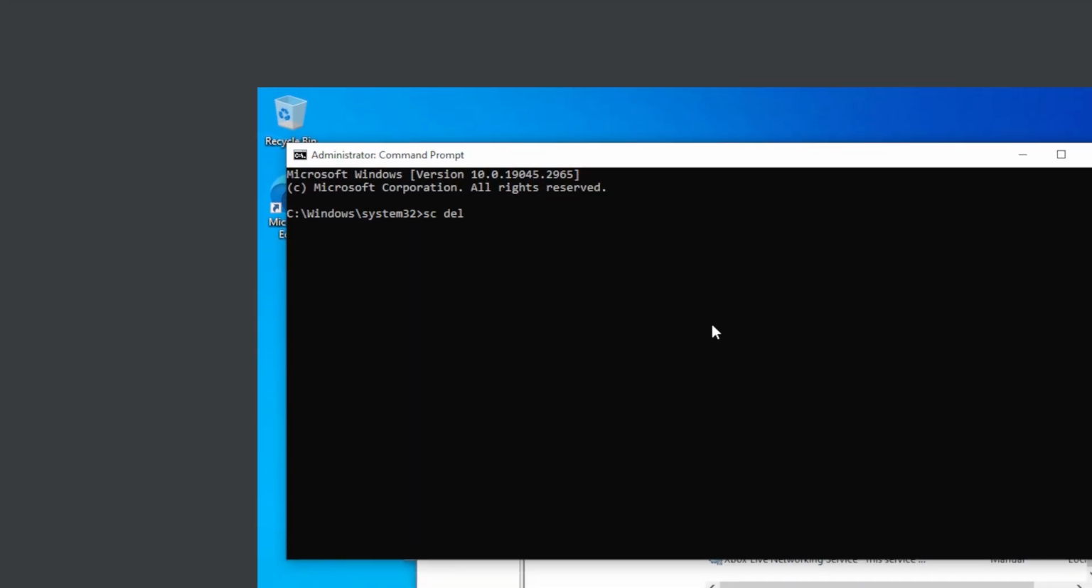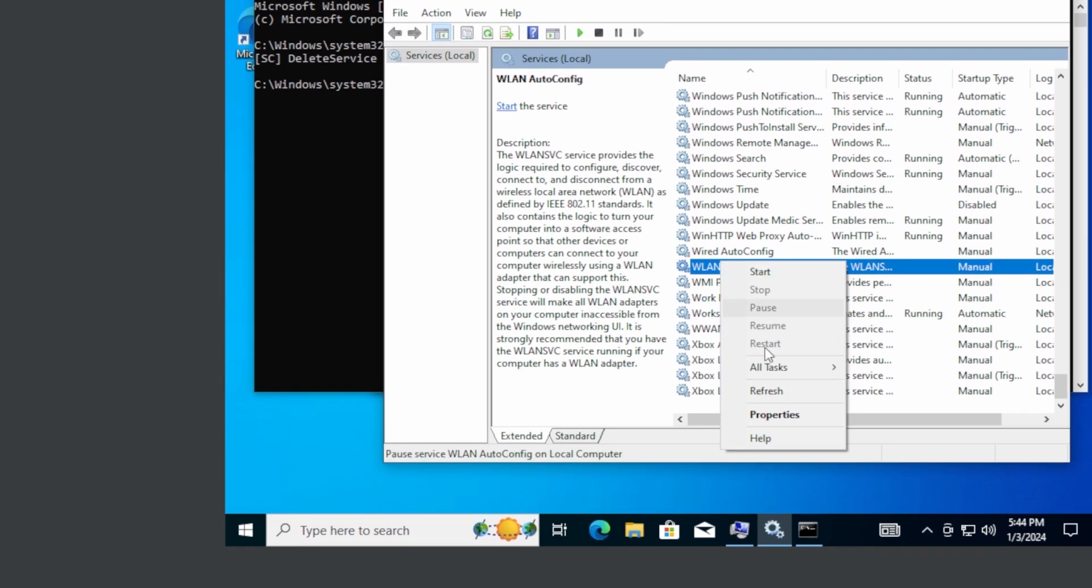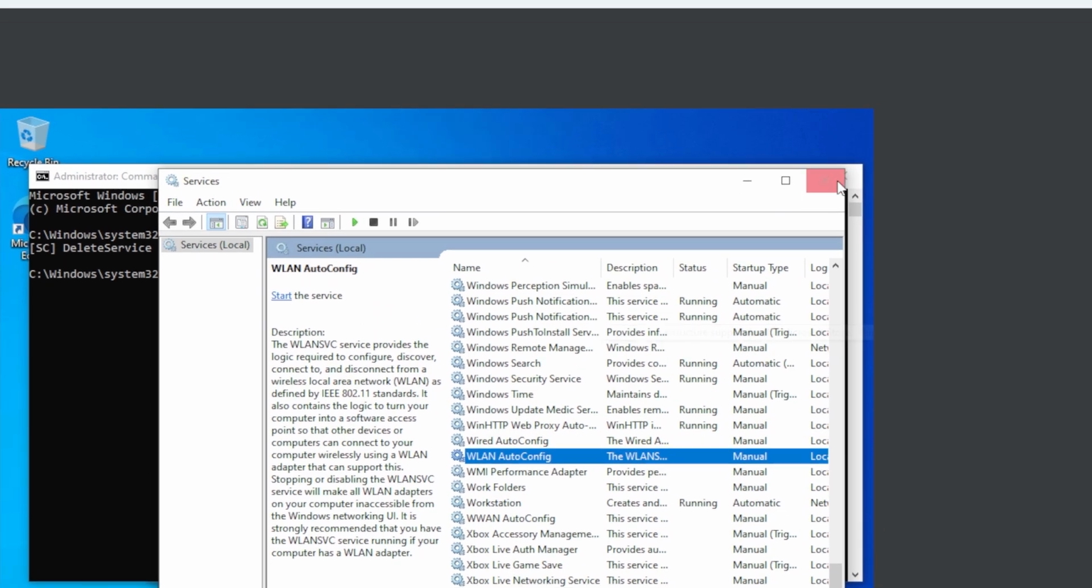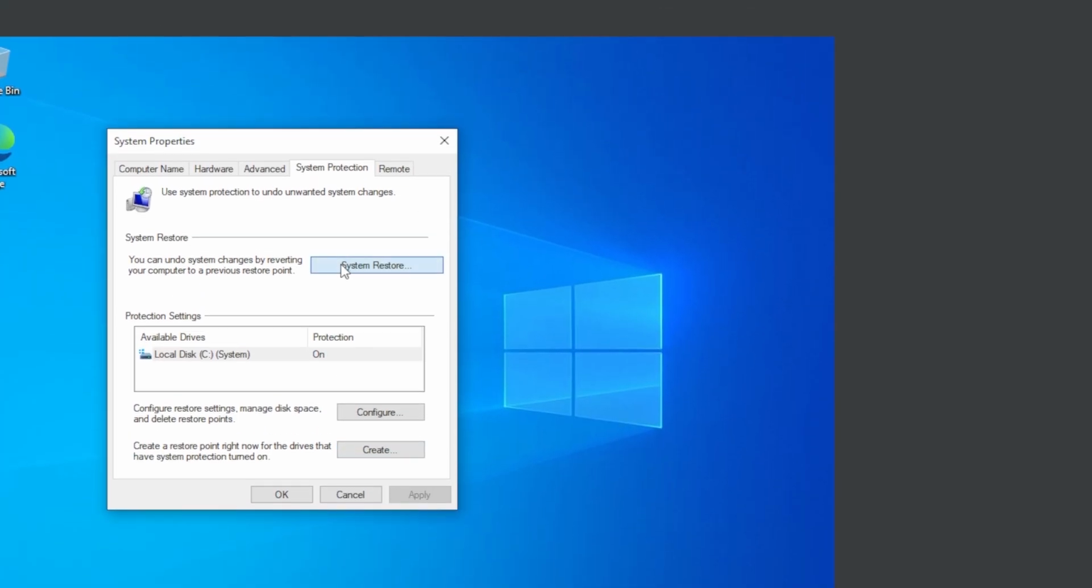So now, SC delete wuauserv. And now that is deleted, so if I go back and do a good old refresh, you see the update service is gone now. So I'm going to go ahead and close all of that out. All right, okay, cool. Let's go ahead and do a system restore.